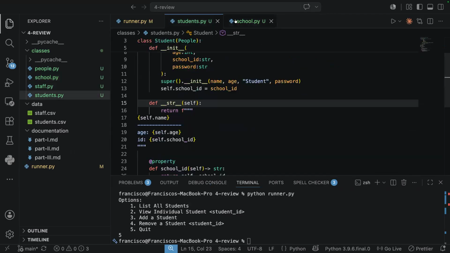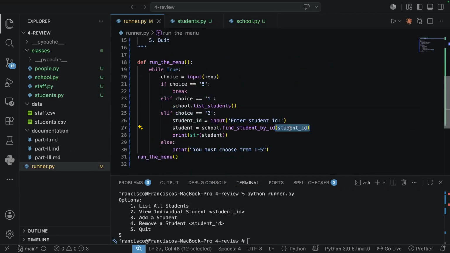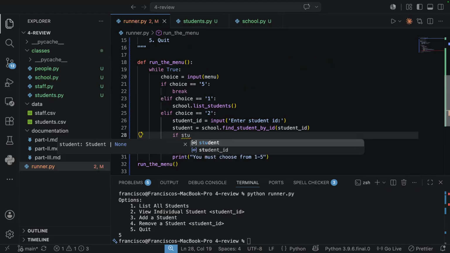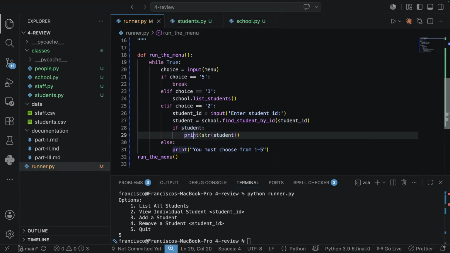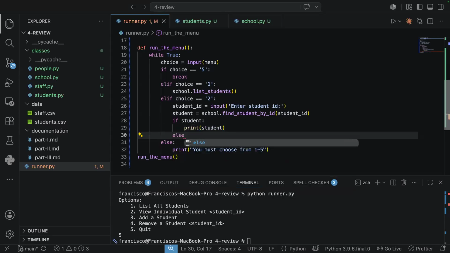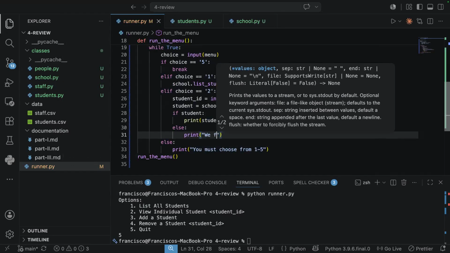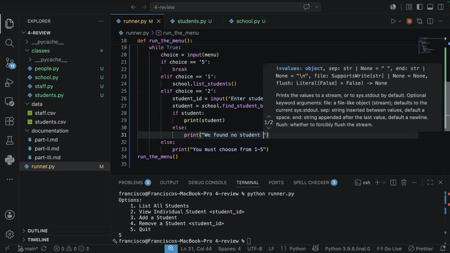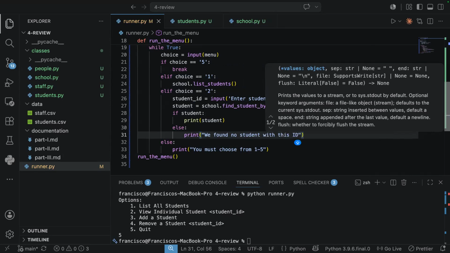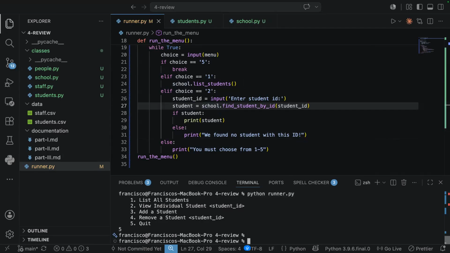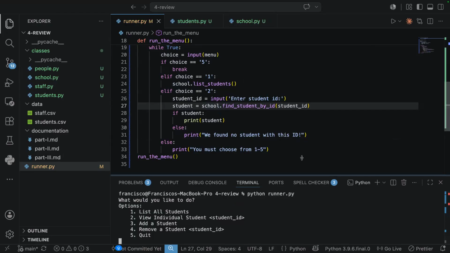So that leads me to a new step here in my runner. This is assuming that I'm always going to return a student. So I should have a, hey, if there is a student, then please print out the student. If there is not a student, then we should print, hey, we found no student with this ID. Let's make sure that works. I'm going to go ahead and execute this.